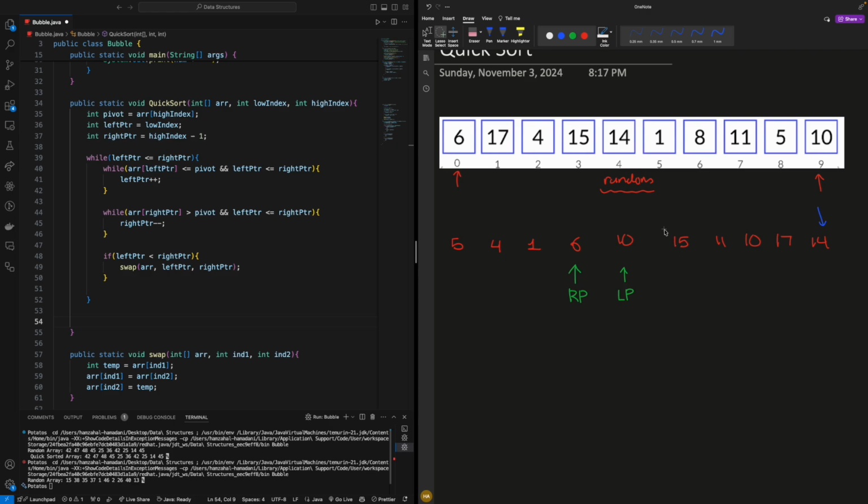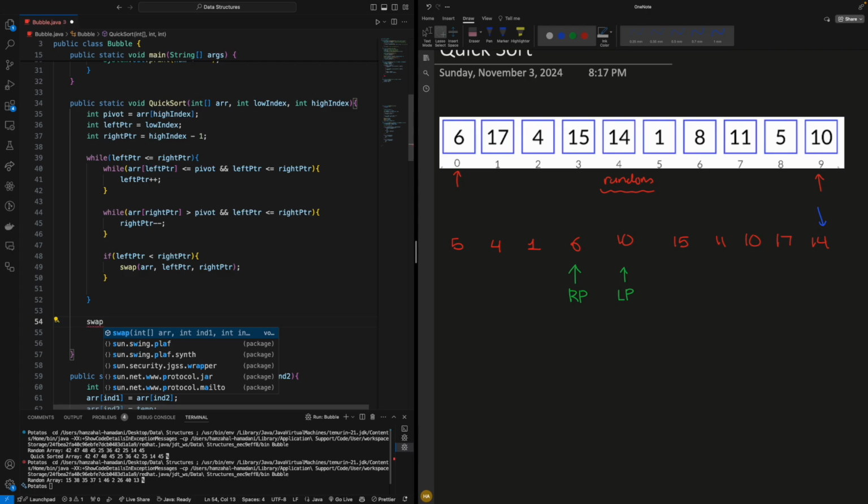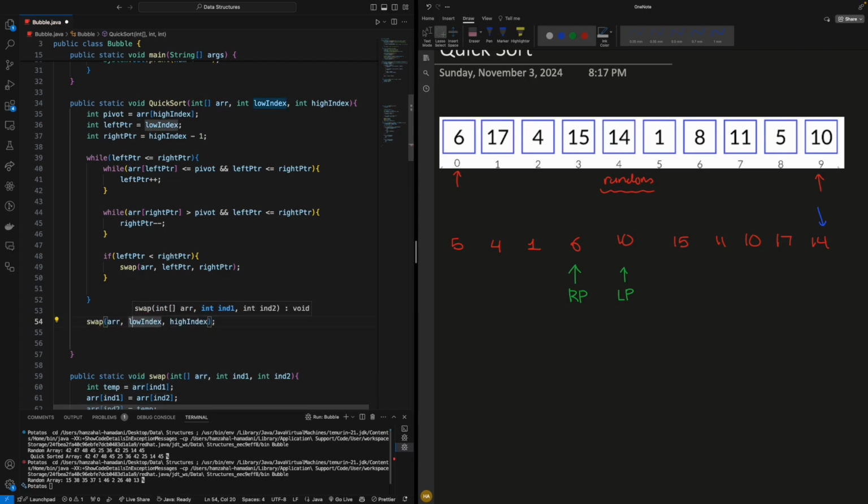All right? And so now that that's complete, what we want to do is use our recursion. But remember, we haven't made in our code where we swap the pivot. So let's swap the pivot. So here we'll do swap. And we want to swap the left pointer with the pivot. And the pivot is at the high index. Remember, the pivot is at the high index. So we'll swap these two.